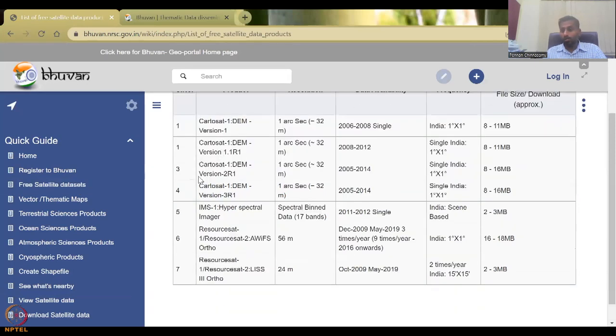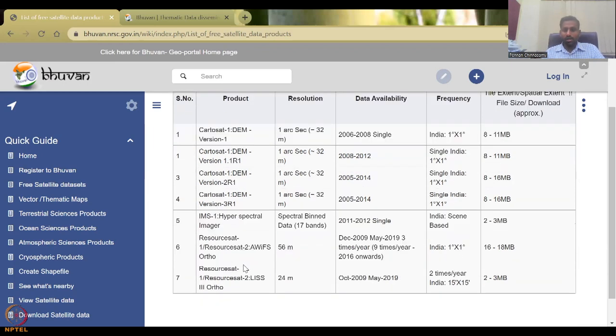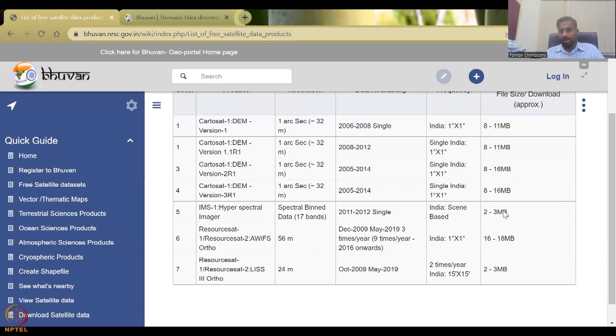As I said, the DEM that we had in lecture 7 had around 1 arc second, approximately equal to 30 meters per pixel. That is within the equatorial region. We said 30 degrees, 30 meters, etc. So that is almost the same. And then we have the Cartosat-1 DEM version 1.1 R1, which is also very good in Indian regions. Then version 2, version 3, and then there is an IMS hyperspectral image, 17 bands for hyperspectral image, which is more on land use, land cover, and other resources. Here we have the Resourcesat, which is also giving you the land use, land cover.